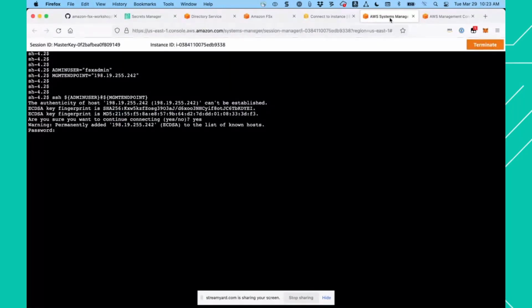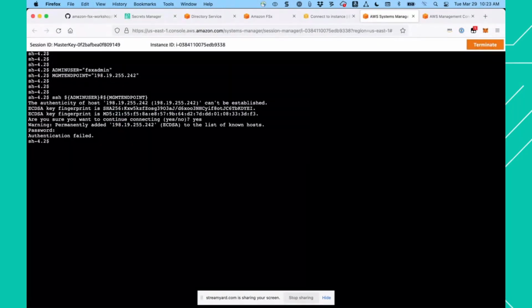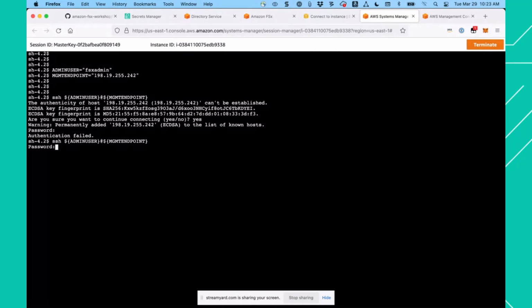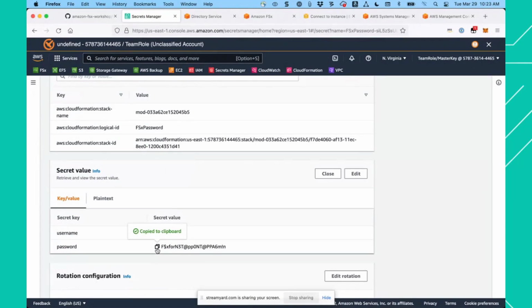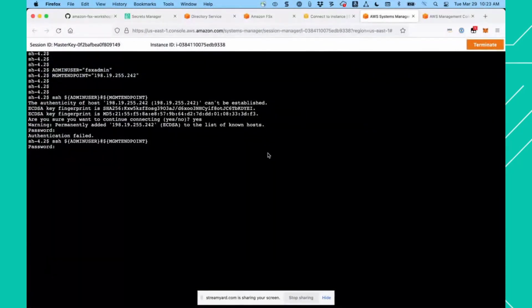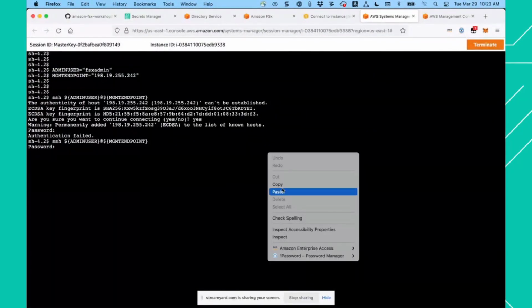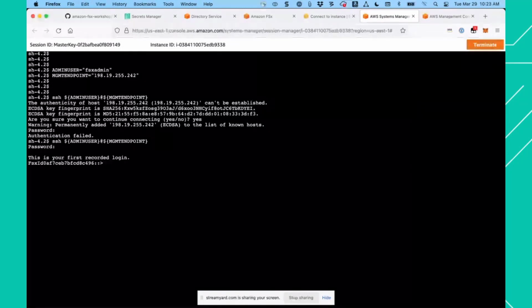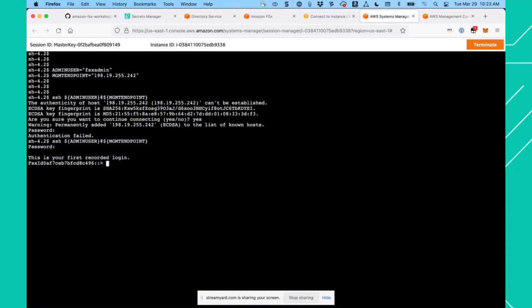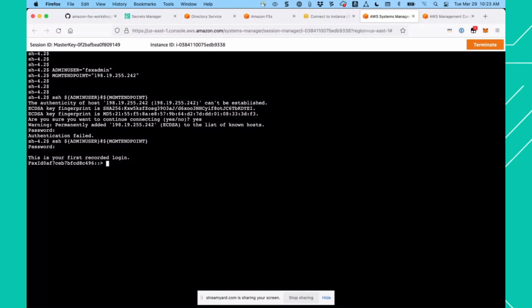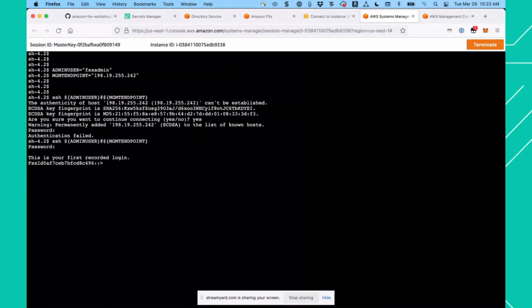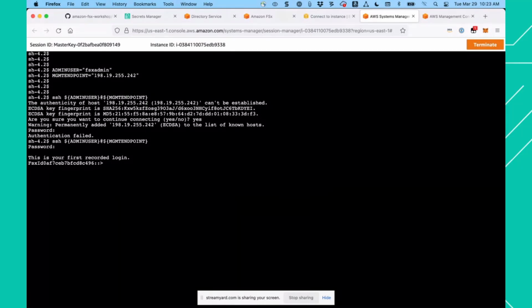So we're going to paste that in there, and we're going to try that again. This time we're going to copy it right. All right, so we're logged in. Now we have logged into the management endpoint for our ONTAP file system.